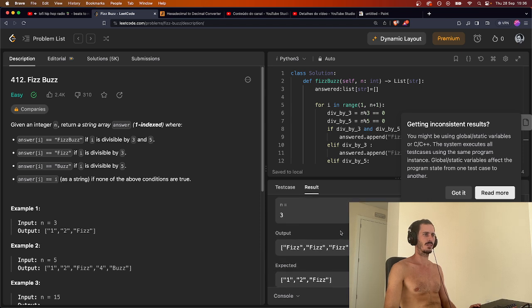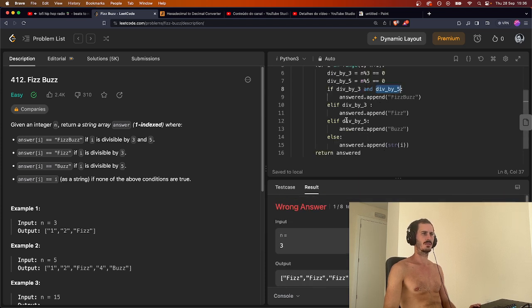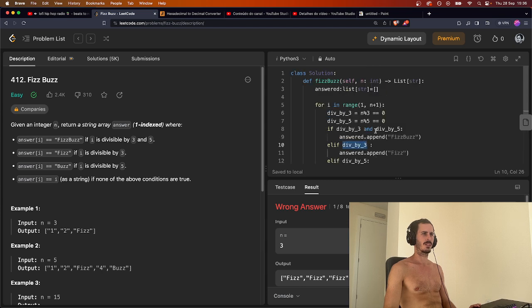Where did I go wrong? For i in range, so it should be 1, 2, Fizz. Why is this happening? Because I'm doing n, should be doing i.